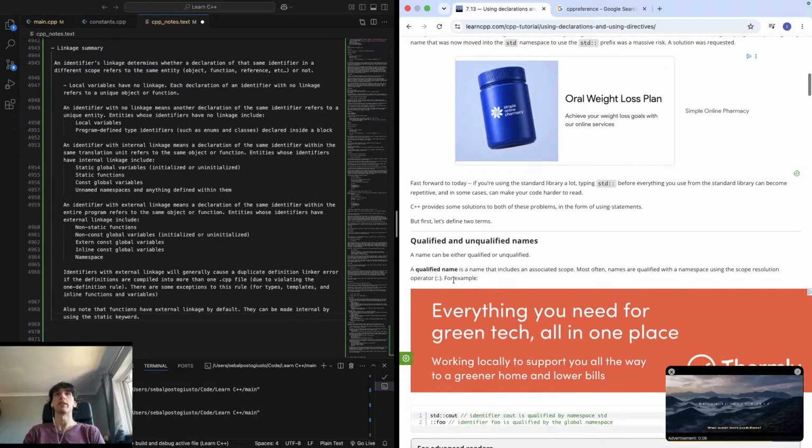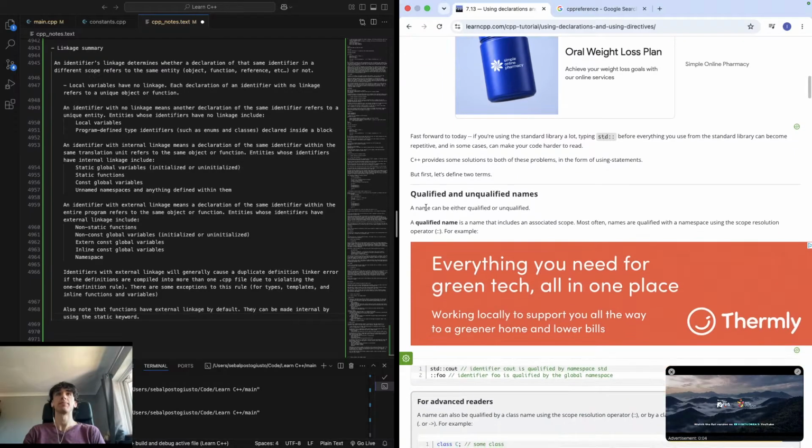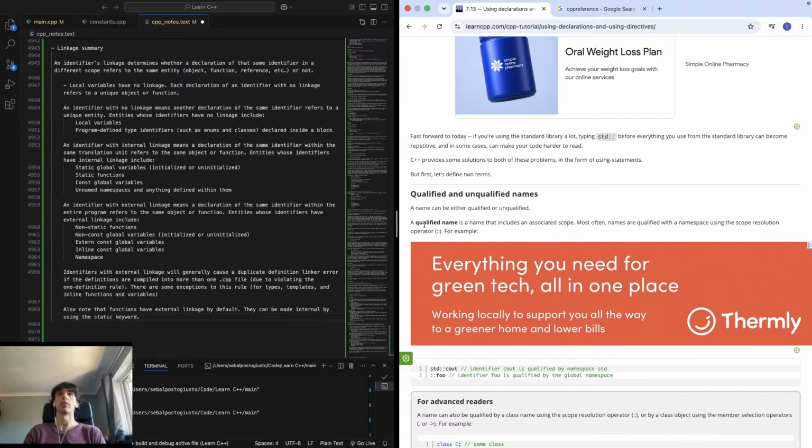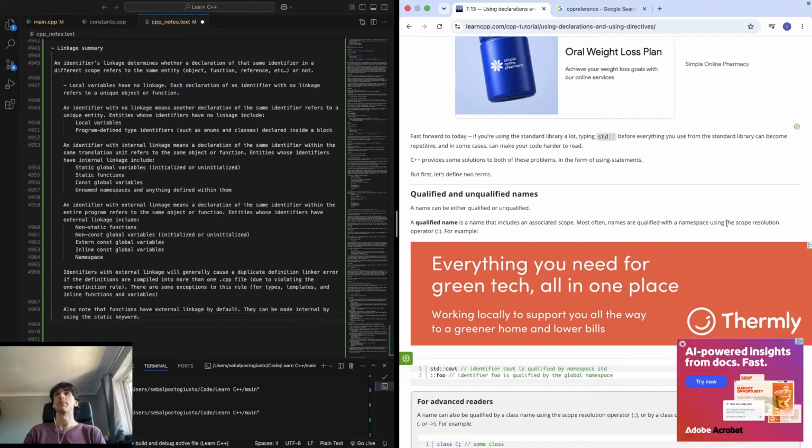But first, let's define two terms: qualified and unqualified. A name can be qualified or unqualified. A qualified name is a name that includes an associated scope. Most often, names are qualified with a namespace using the scope resolution operator.